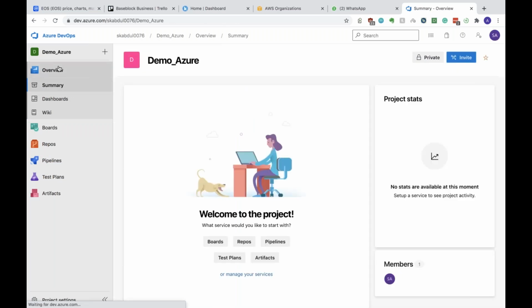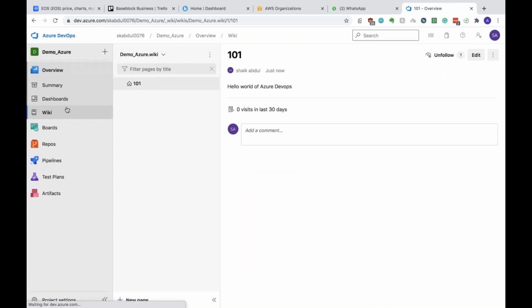The first section is the overall view of Azure DevOps. That is the main summary. Here I didn't add anything, any project stats, nothing. But you can see the whole members here. The project stats will increase as per the activity. And this is something that you can utilize for customization. Okay, don't worry about it. So this is what you need to know for the first section. I hope this is clear.